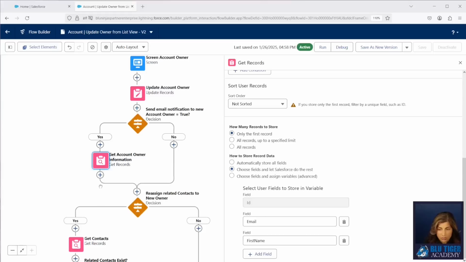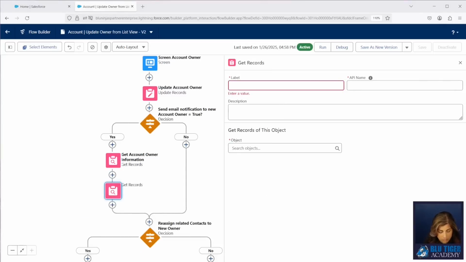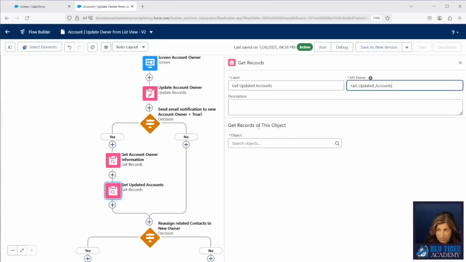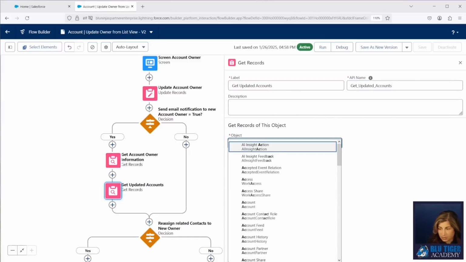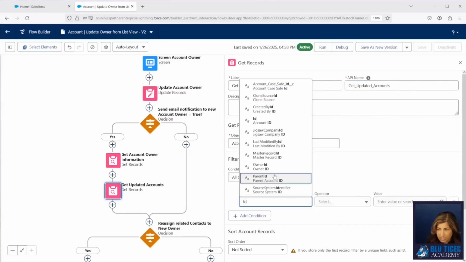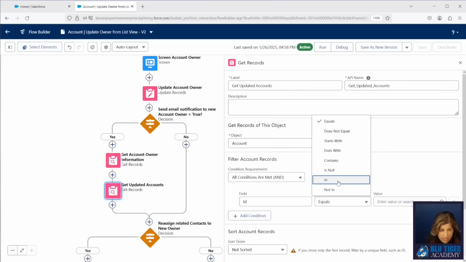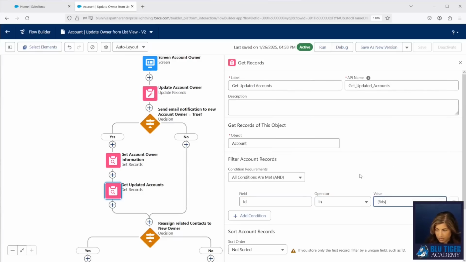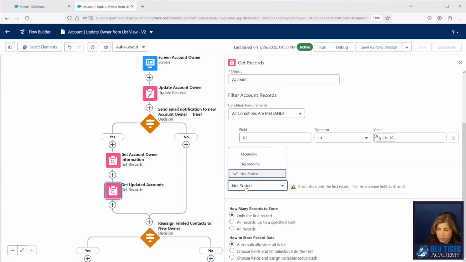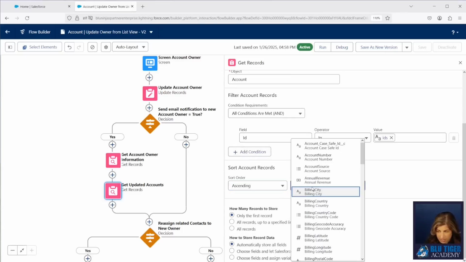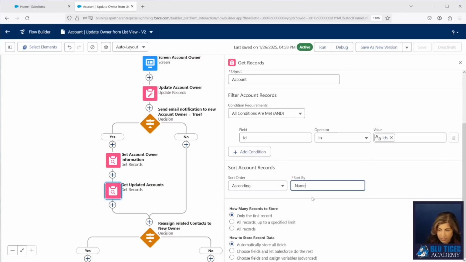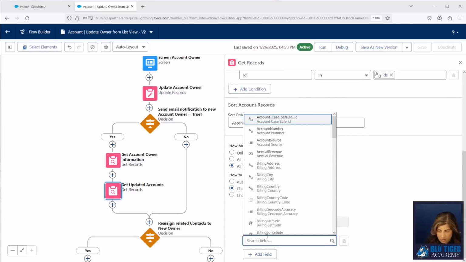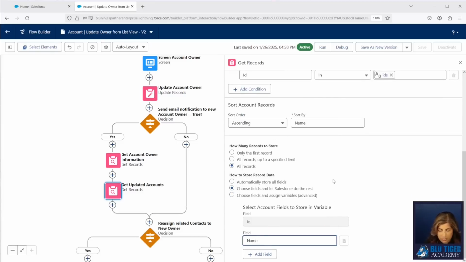Next, we're going to do another Get Records. This is going to be called Get Updated Accounts. We're going to look for the account object here, and we're going to look for all of the accounts where the ID is in our collection here. And if you remember, that's all the IDs that are coming in from the related list that the user checked. Then we're going to assign a sort order. It's going to be ascending, and we want to sort these by name so that they're in alphabetical order. We want to get all records, and then we want to choose fields and let Salesforce do the rest, and we only need the name field.